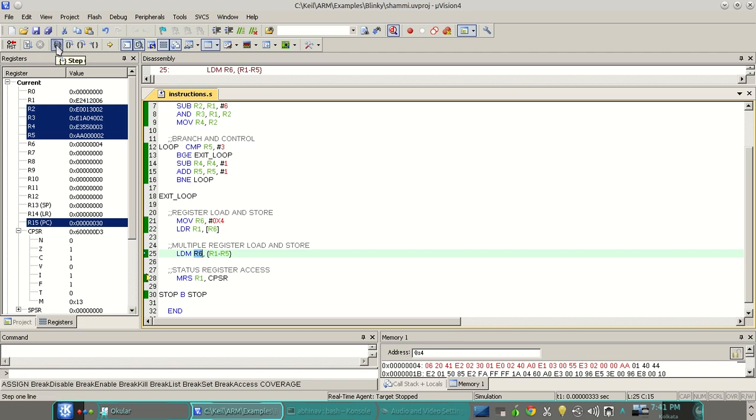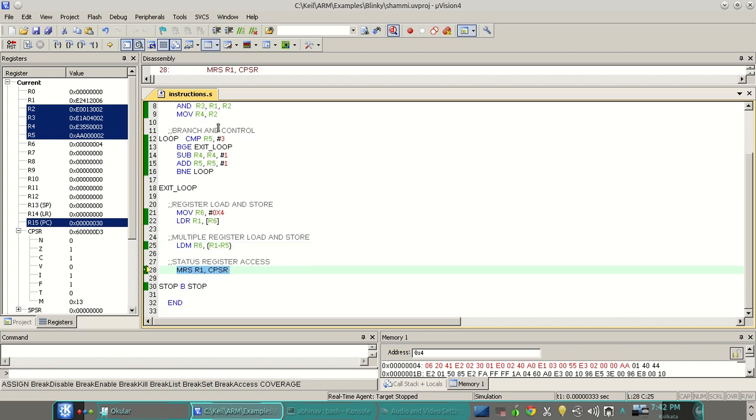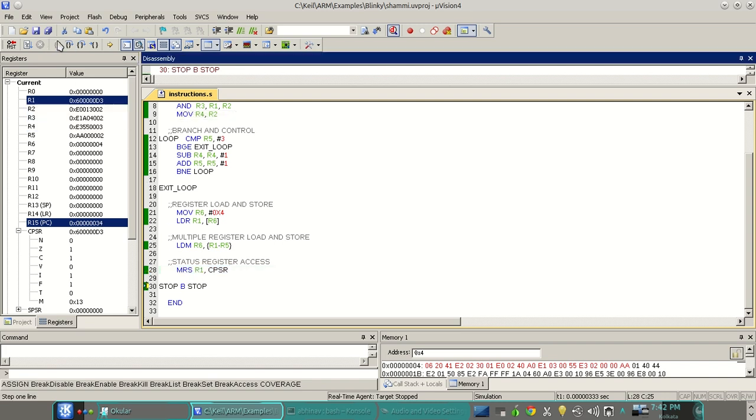Then we can access the CPSR bits by using the instructions MRS and MSR. We are having the MRS instruction here. It is used to store the CPSR value to a register. After this instruction, the CPSR value is copied to R1, which you can verify here.